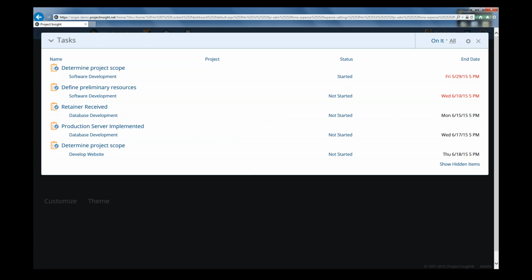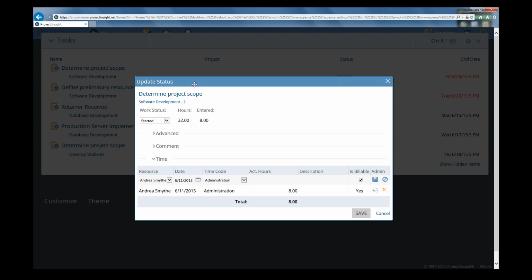However, you can also use that same form to enter more than one time entry. So click on the status text again to bring back up that update status layer. And you will notice this time that the time section is expanded out, and you don't have to expand it out again. That's because Project Insight remembered that you had expanded it the last time and knows that's the way that you do your work. So it remembers that setting and uses it the next time you open the layer.